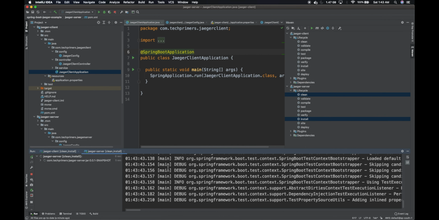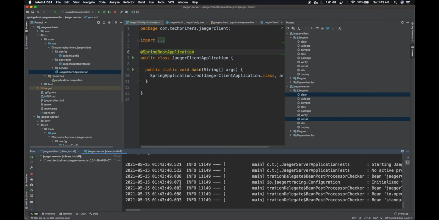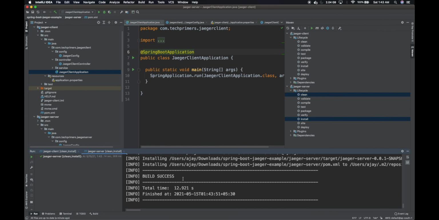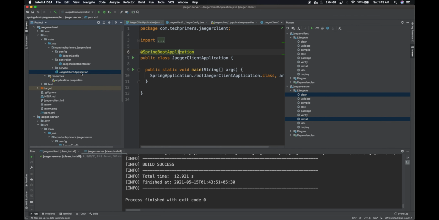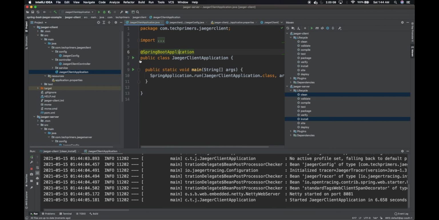We didn't have anything complex, it's just an API call from here to there. So the client is successful and the server is also almost successful. Yeah, it's successful. Now let's run the client. So the client is up now in the port 8081 and let's run the server.